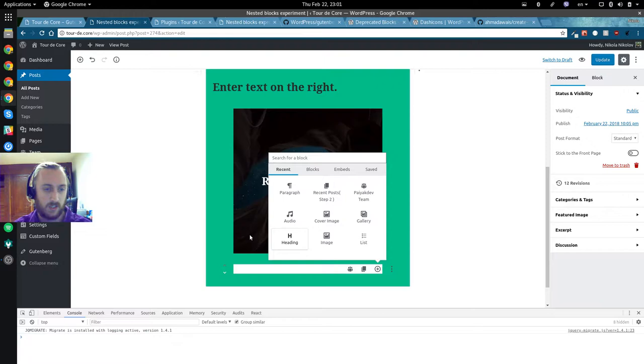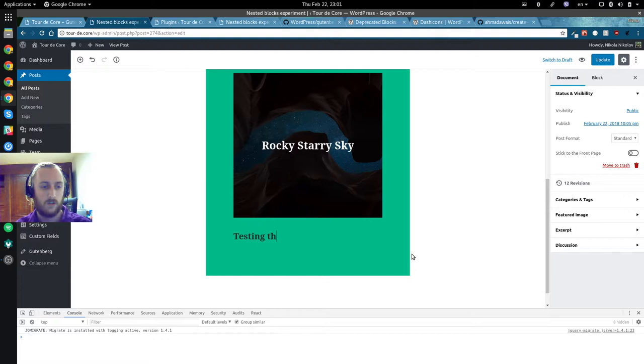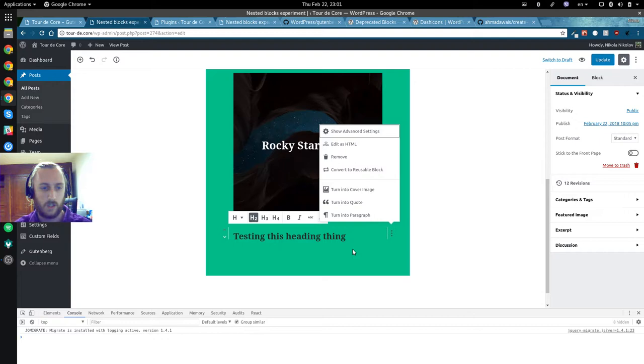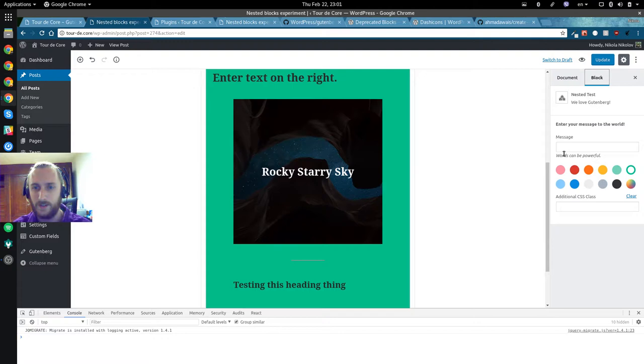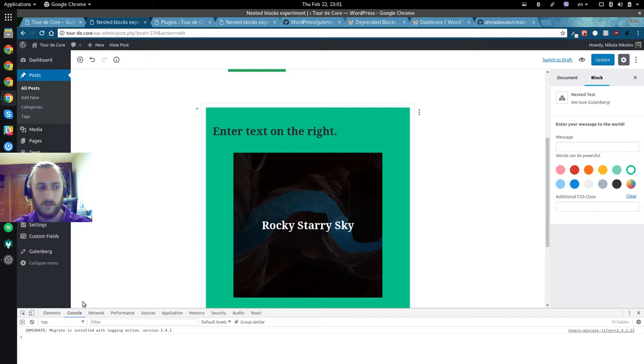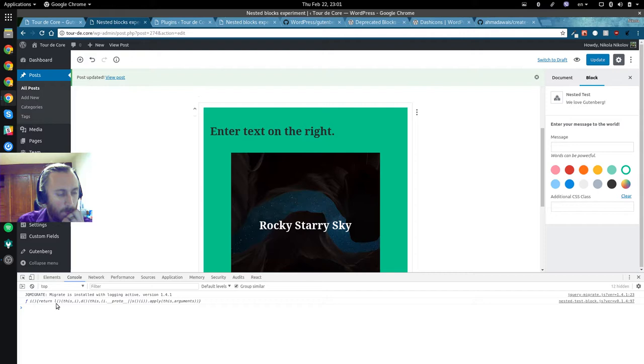Okay, well, that's nice, I guess. It's not a heading. And actually, I would like to also add a separator. Oh, that didn't look great there. Okay, so that's something, right? Now let's hit update and see. Right, so this is just a component.